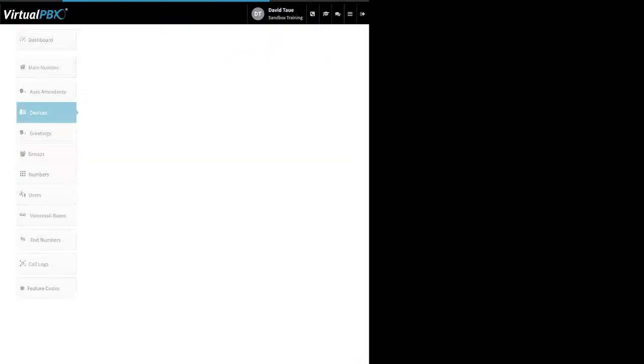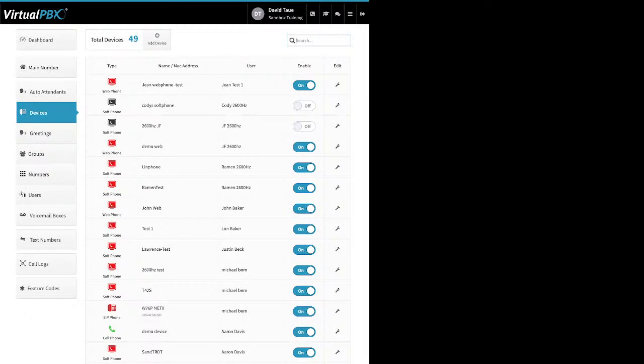All right, let's go to devices. So this is your device tab. Shows all your devices on the account. Red device means it's unregistered, right? So we're probably not going to be able to send calls to it. Black device up here, that means you've turned it off under the enable column. A green device means we can send a call to it. Up here at the top, you can add devices, right? SIP phone, cell phone, landline, soft phone, etc.